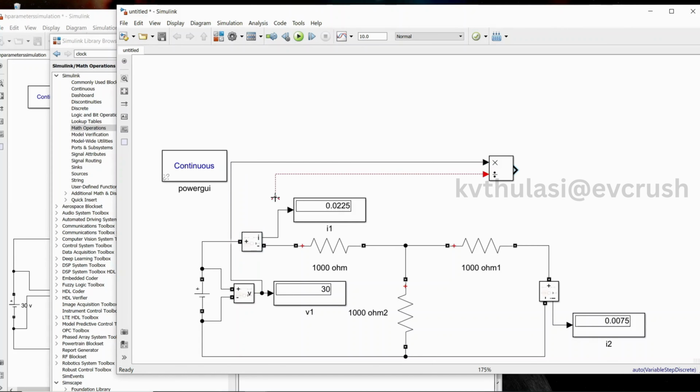So this is the value of i1, therefore this is going to give the output. Just copy this and paste here, and write down this is the value of h11, which is v1 divided by i1. Just connect to this link, it will get connected.